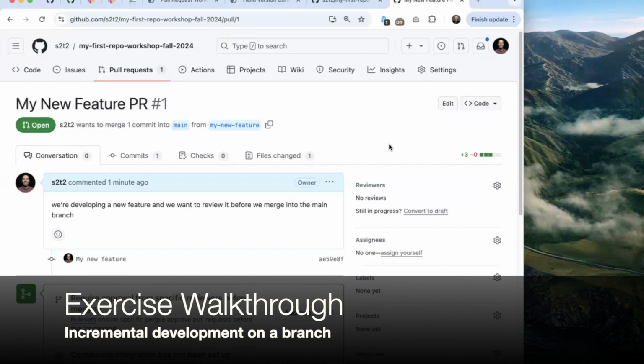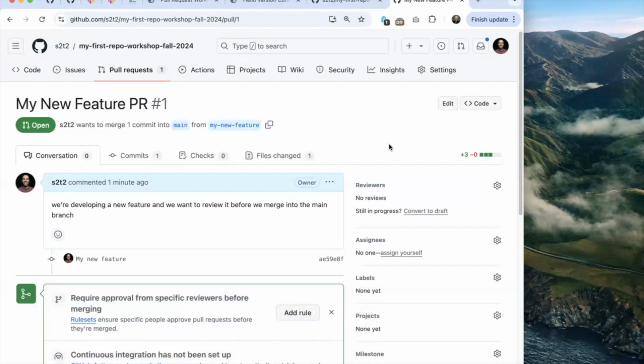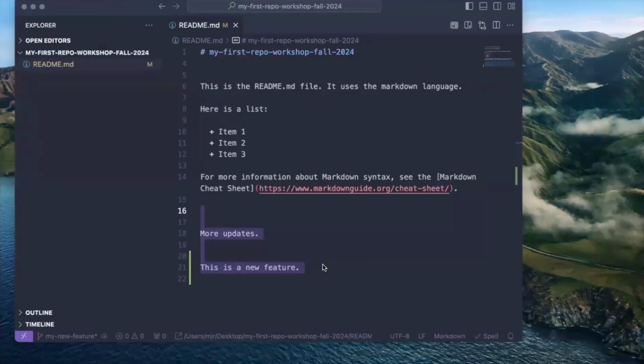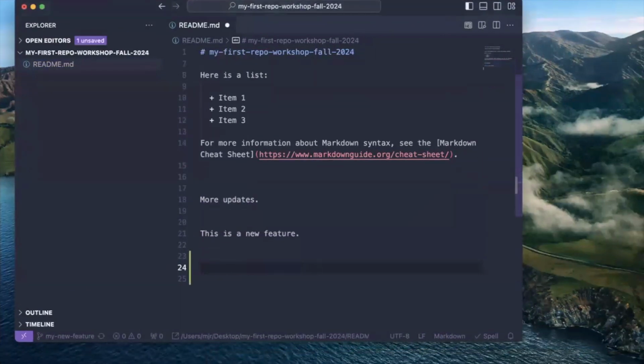But let me share with you, like, the whole point of this pull request process is that it allows you to make multiple commits on your branch and then review them all once you're ready. So we might do one more commit on our branch and push it up before we do our final review process. Like updating the README file. This is like another change on our new feature branch. And I'm just going to save this file and make a commit.